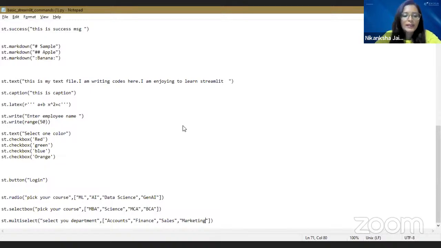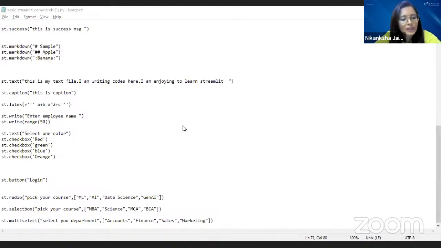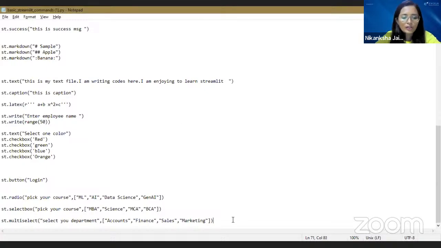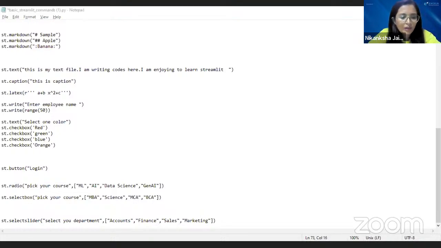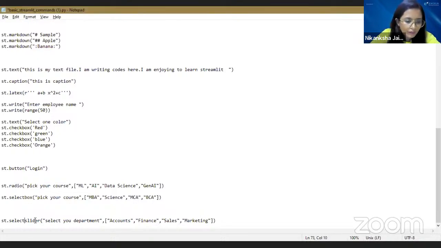Okay, multi-select is done. Now after this multi-select, what is the option then? Select slider. In this one, I just copy the same code and we'll change it. So suppose here st dot select slider is a function where we have to connect this with underscore select slider.